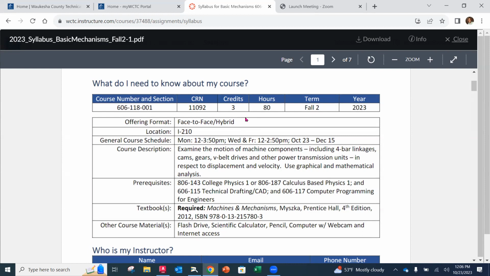Prerequisites for this are going to be college physics, calculus. Oh, I think I put the "or" the calculus. Yeah, that's right. For you guys, for basic mechanisms, it's an "or". So whether you had the college physics 1 or the calculus-based, either one of those will be good. Also the tech drafting class. So having that AutoCAD behind you, because we are going to be using AutoCAD as a tool to do some of our problems. And then also computer programming for engineers. We're going to have some opportunities to do a little bit of Excel in here. So that's kind of exciting.